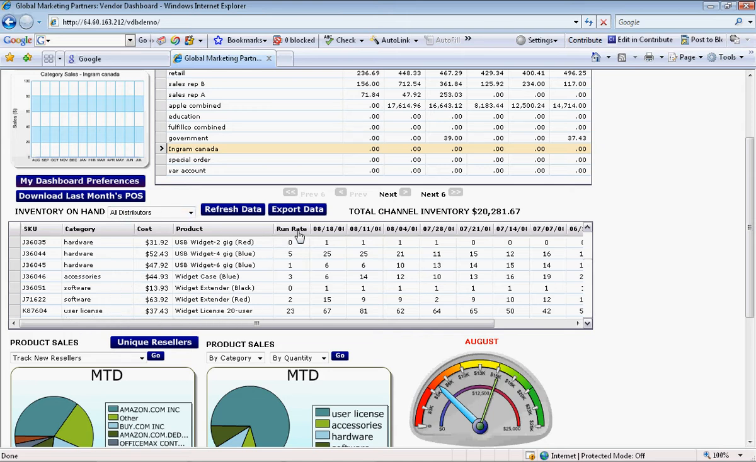And I have a column here that's called run rate. Now this comes in very handy for distributors like Ingram Micro that only want to keep a certain quantity on their shelves. They use a 12-week run rate, and they take the average sales for every week in a 12-week range, and these are going to show the run rate at a 12-week range.